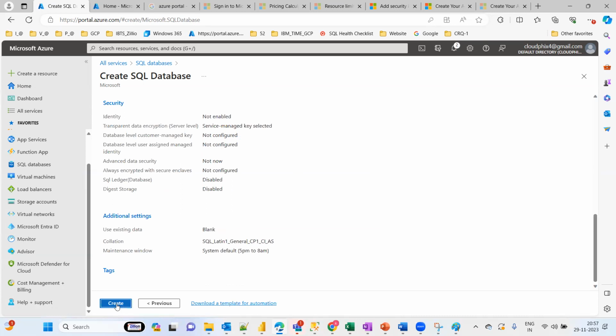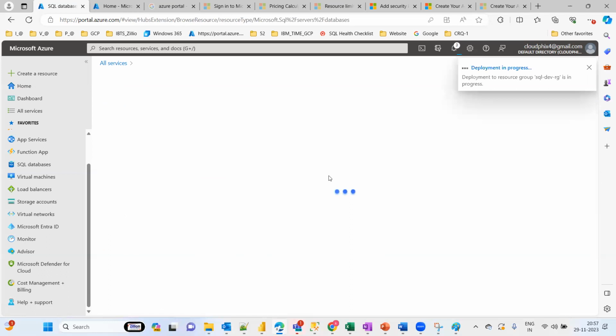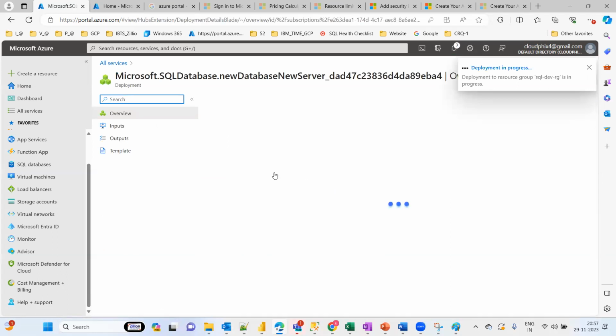Your database is going to be created now. Let's see if any error comes up; I will navigate and create it. After this creation, we can see the location, and the deployment has been initiated. See how easy it is. The collation settings, tags and all will be taken by default.